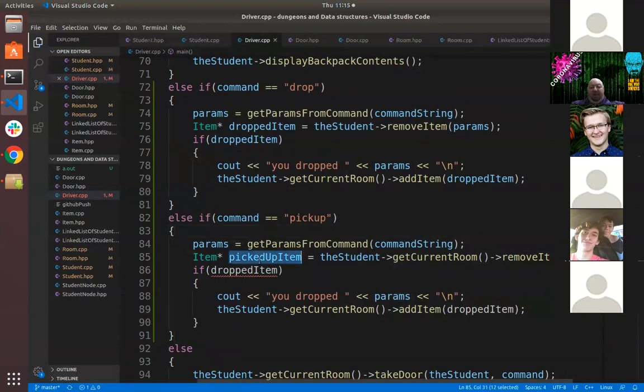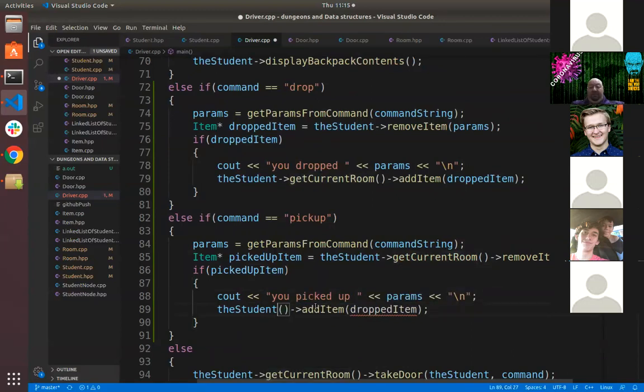And then if the picked up item is a real thing, we'll say you picked up params. And then we'll say the student add item picked up item. Okay, so that should handle the picked up part of this. So just the inverse of drop. So pick up tells us what do we want to pick up.